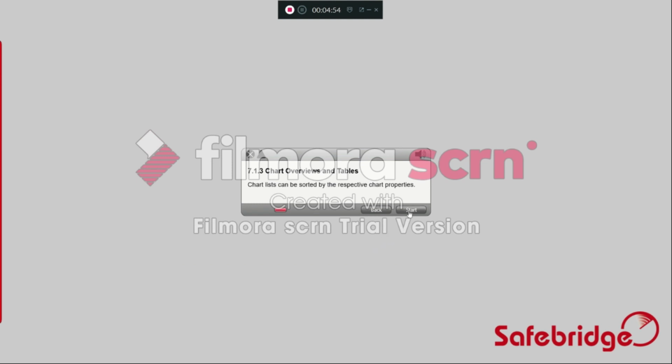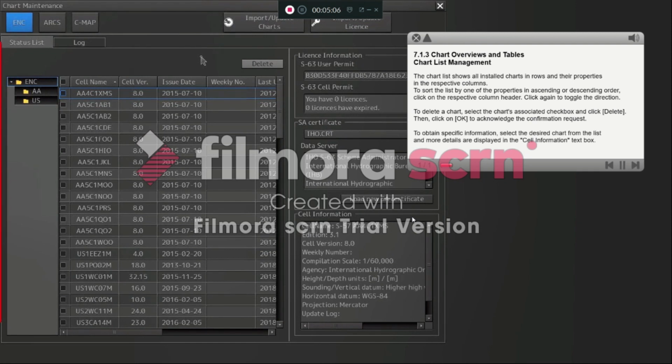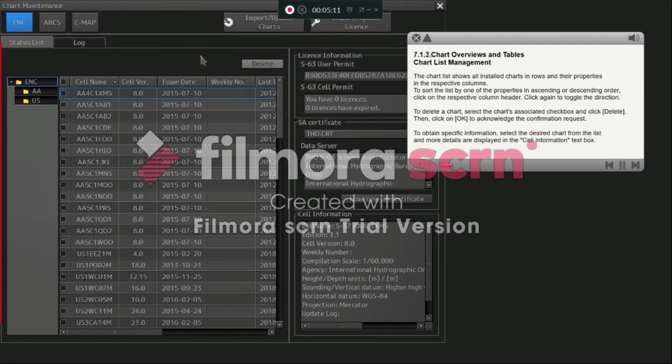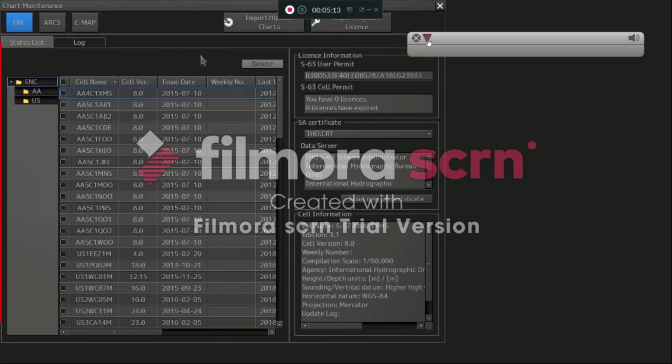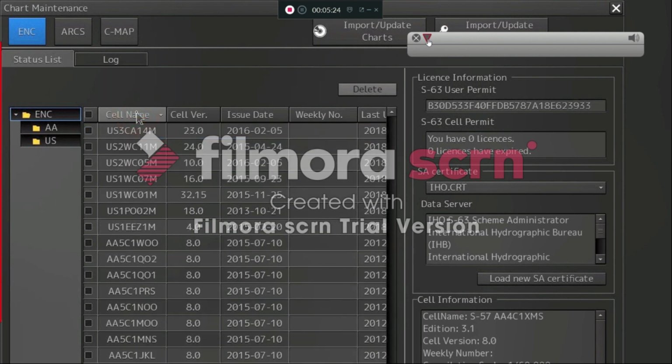Chart overviews and tables. Chart lists can be sorted by the respective chart properties. Chart list management. The chart list shows all installed charts in rows and their properties in the respective columns. To sort the list by one of the properties in ascending or descending order, click on the respective column header. Click again to toggle the direction.